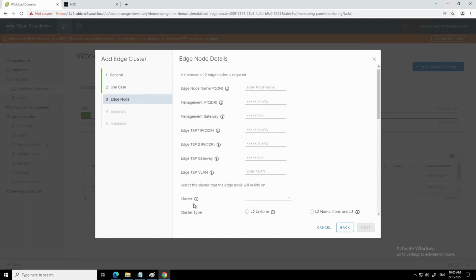Now we need two edge nodes for active-active. So we'll run through this part of the workflow again. We'll give management edge-2-vcf.local. Its management interface address. Its management gateway. Its edge TEP. Its second edge TEP address.